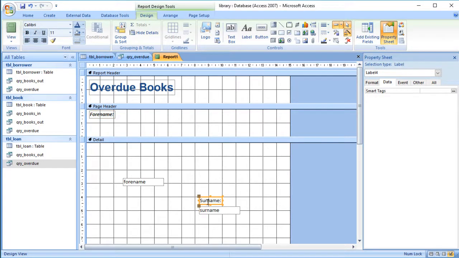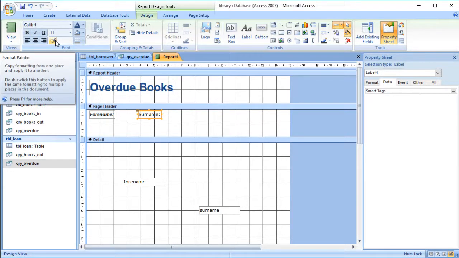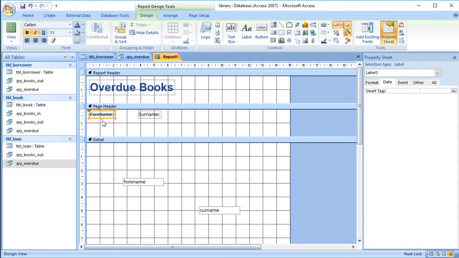I'm going to use the keyboard, so I'm going to use Control-C, Control-V, and I'm going to pop it over there. Now if I want to make them look consistent, I could try and remember what properties I've selected, but I can use the format painter. So there's a format painter in Access which behaves in the same way as the one in Word. So I click the one that I want to copy the appearance of, click the paintbrush, and then click the other one, so I can make them all look the same quite easily.